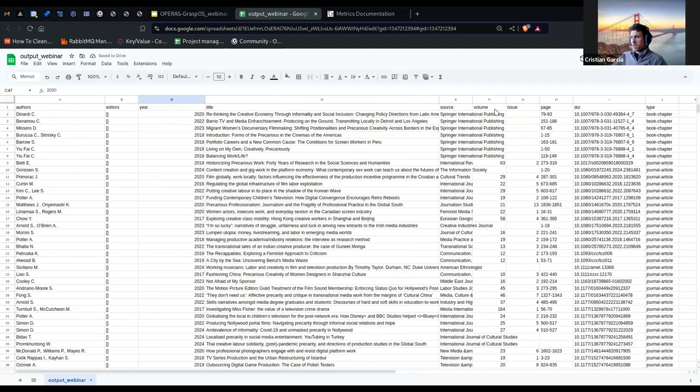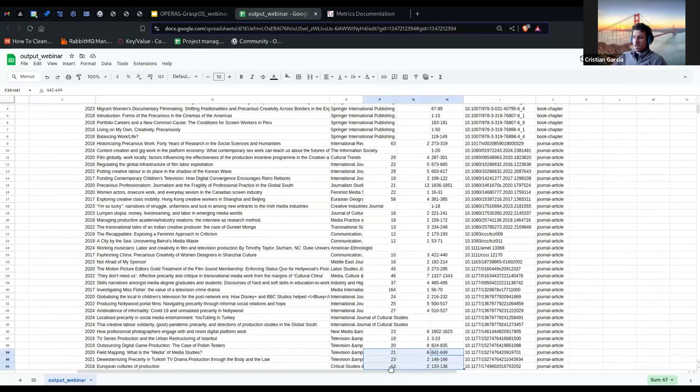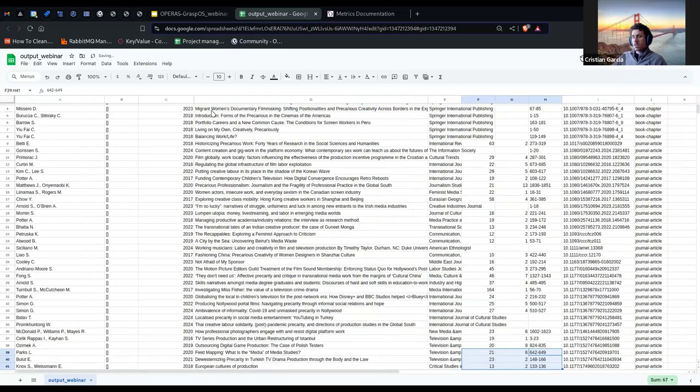You've got the source, the volume, the issue, the pages even, the DOI, if you need to play with it as well. So like I was saying, you can imagine you can do some analysis with it. For example, for one specific year, just showing a graph of the citations for it.